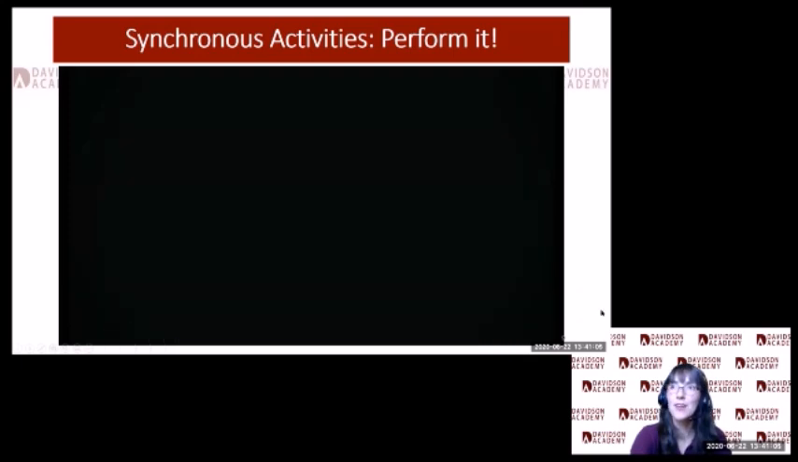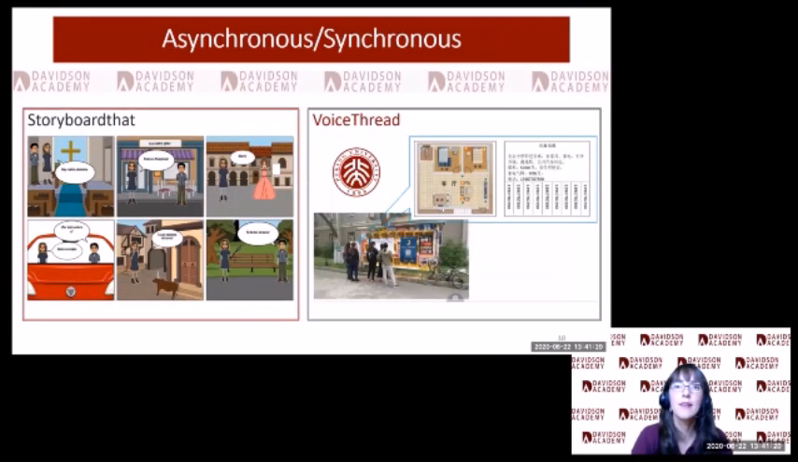Okay, so those are some of the examples of how the students can perform the activities and their oral skills in the online classroom. So in the next slide, we can see an example of, again, how an activity begins as an asynchronous activity and then develops into a synchronous activity.